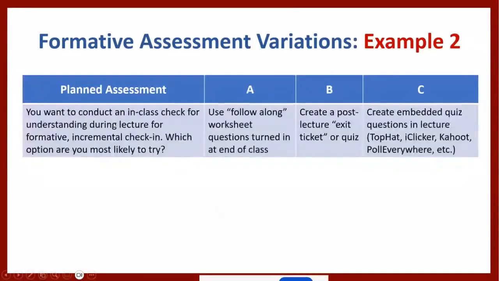You want to do an in-class check for understanding during lecture, for just this formative incremental check-in. Which option are you most likely to try? Perhaps use a follow-along worksheet with questions turned in at the end of class, perhaps create a post-lecture exit ticket or quiz, or maybe create an embedded quiz, with questions in lecture, which is what I do. I tend to do that. Which one would y'all do? And it varies by discipline and course. So which one are you more likely to do?